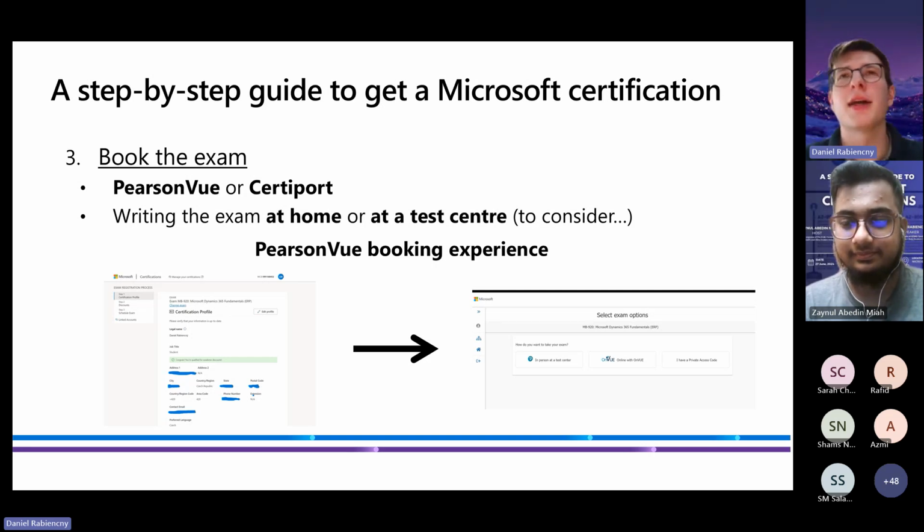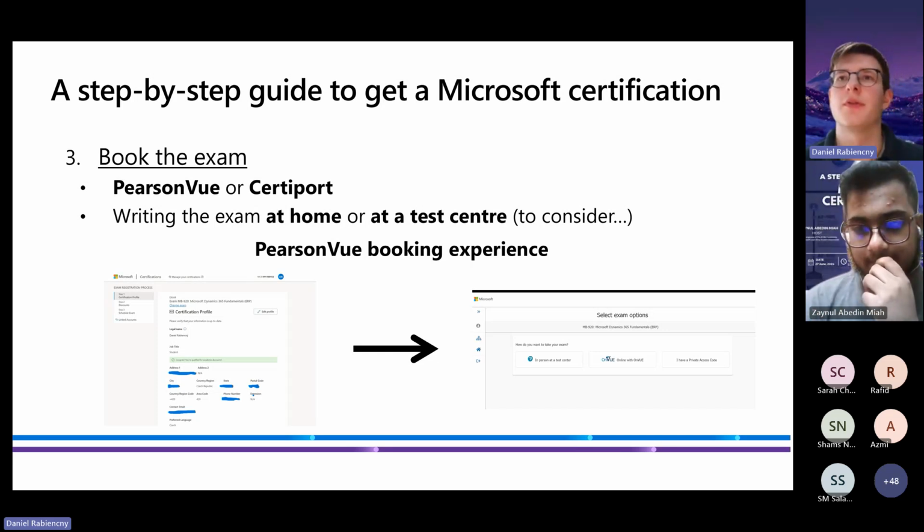And I personally like the test center experience more because in our town, there is this really nice test center that I like to go to every time. Almost all of these certifications that I took were taken at this one specific test center. So that's how I do it.